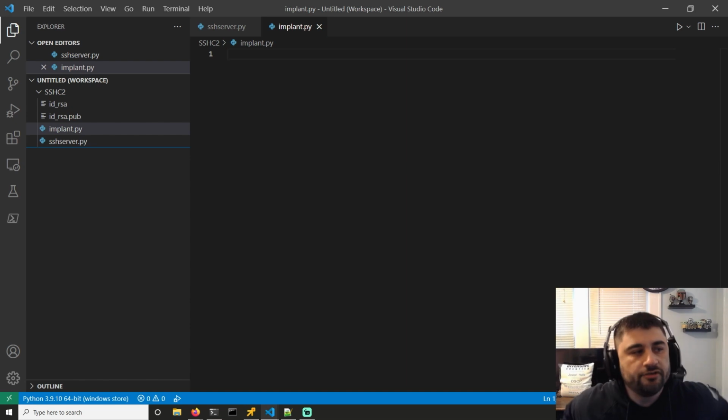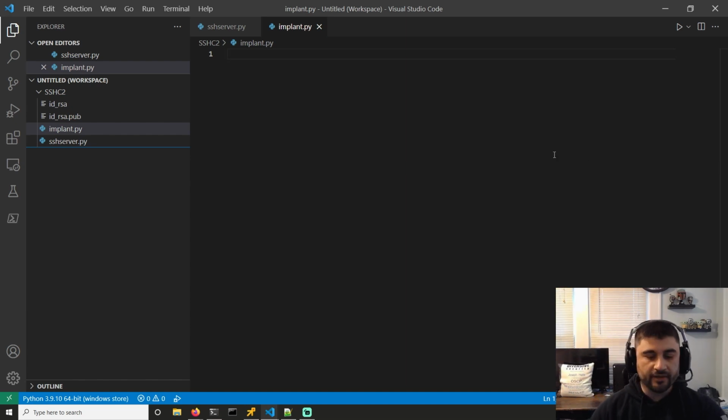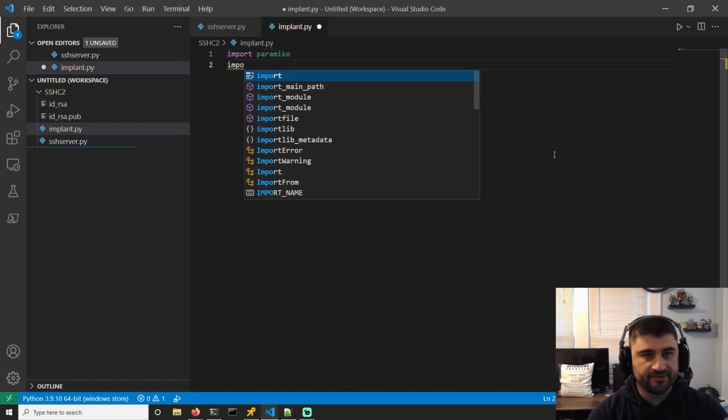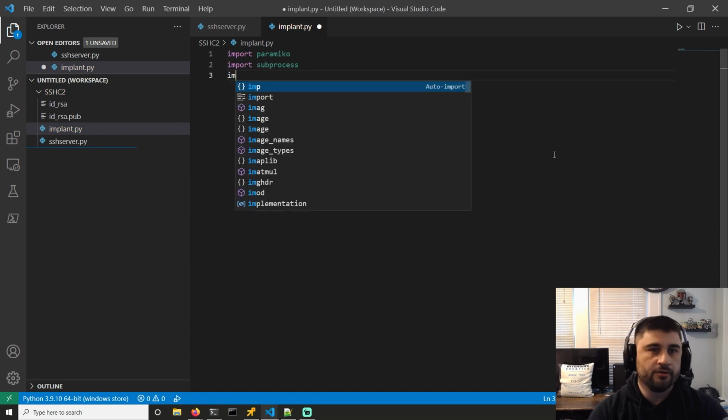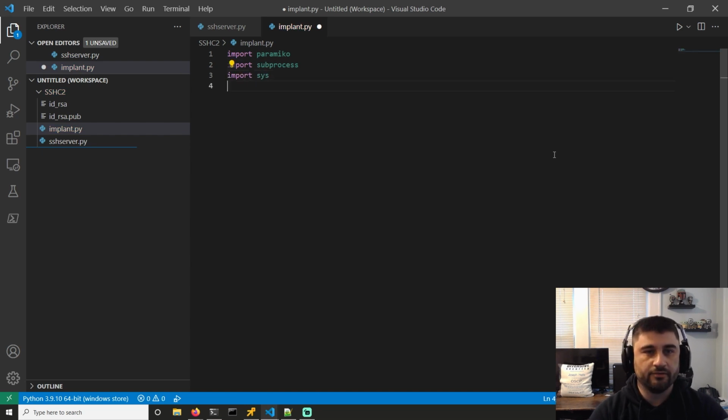So some things that we have to do for our implant is, again, first we need to import necessary libraries. So we're going to do Paramiko. We're going to need subprocess here. What this will do is execute the commands for us on the target machine itself. So let's import subprocess. We need to import sys because we'll need that. We're going to import os.